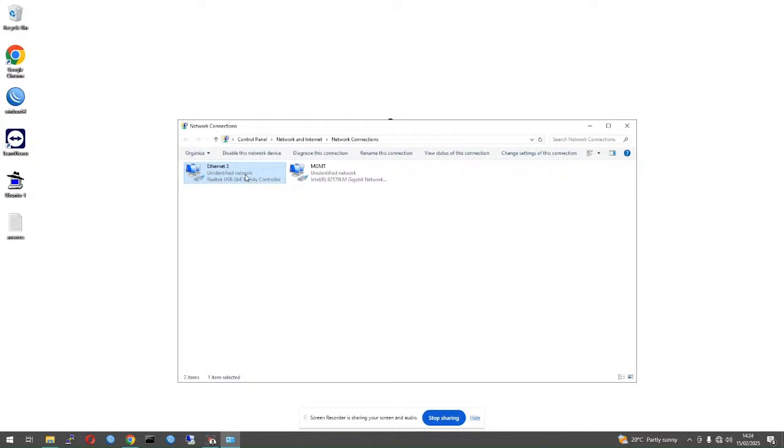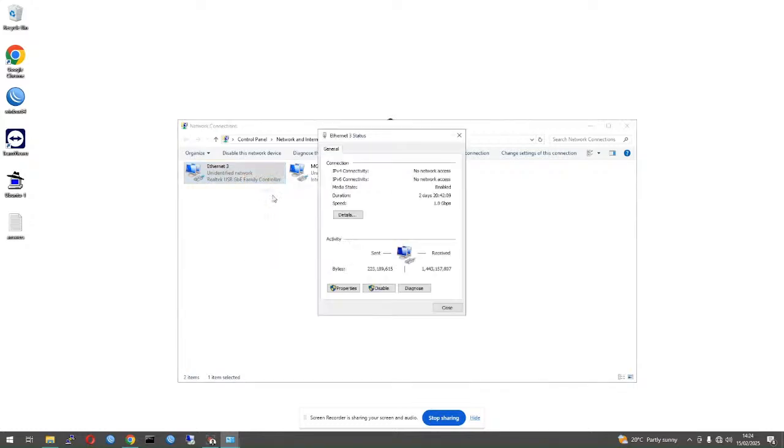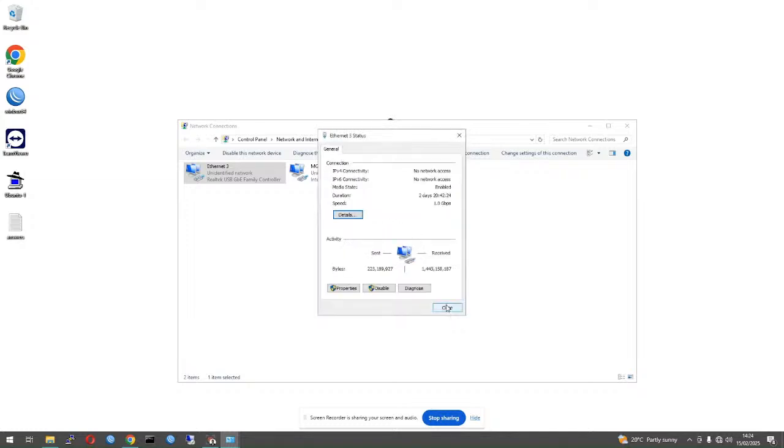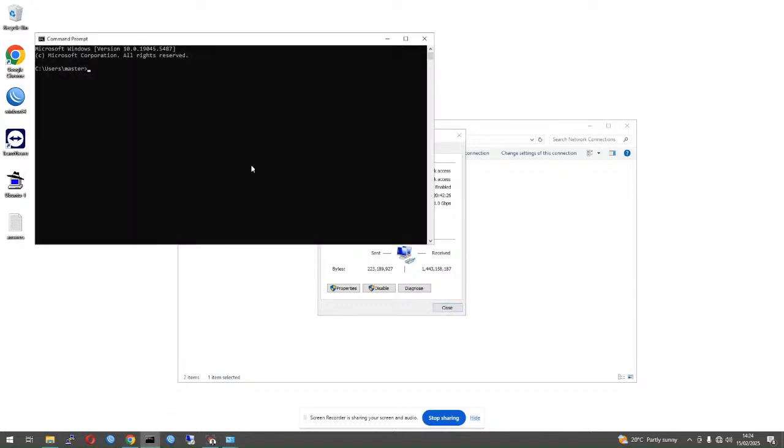But yeah, unidentified networks. Let's take a look at this one. I've got an IP address, so that's valid based on the range I'm on. But straight away you can see there's no gateway or DNS. So problem number one. Before we look further into that, let's make sure we can still ping our gateway.